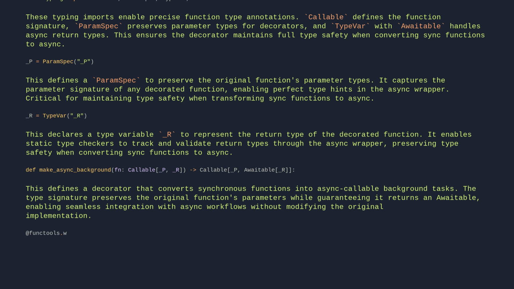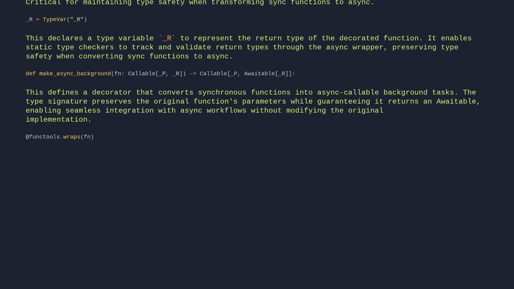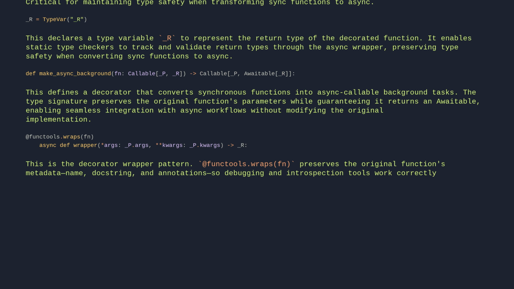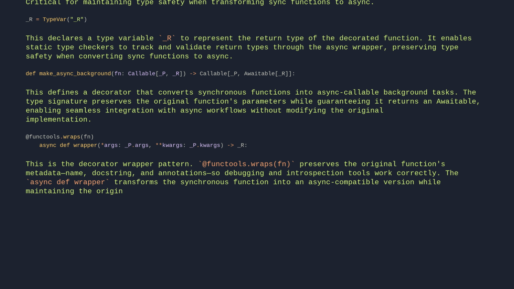@functools.wraps(fn) async def wrapper(*args: P.args, **kwargs: P.kwargs) -> R. This is the decorator wrapper pattern. @functools.wraps(fn) preserves the original function's metadata, name, docstring, and annotations, so debugging and introspection tools work correctly. The async def wrapper transforms the synchronous function into an async-compatible version while maintaining the original signature through P and R type parameters.